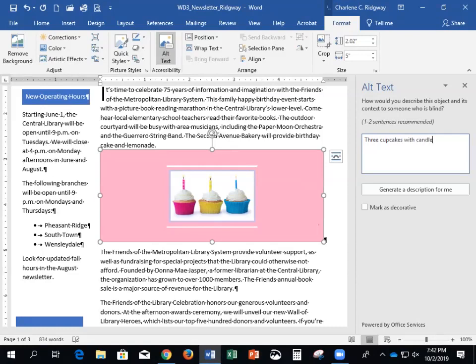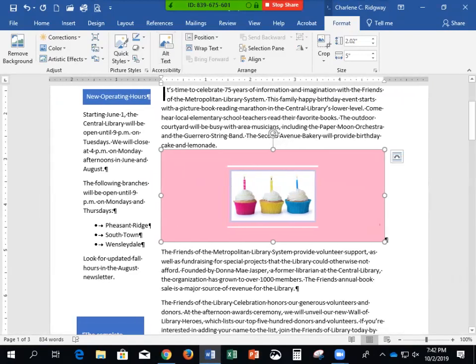And then without the period, and then we're going to close the alt text pane. Scroll down if necessary so you can see the entire picture. I can see mine. Okay, now we're going to crop the picture.